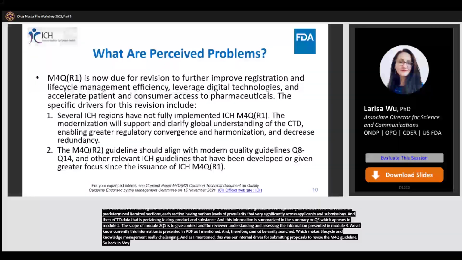So back in May 2020, ICH endorsed the FDA proposal and agreed that the M4Q R1 guideline is due for revision in order to improve lifecycle efficiency, leverage digital technologies, and accelerate patient and consumer access to pharmaceuticals.